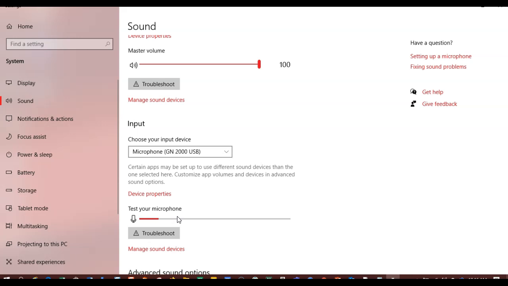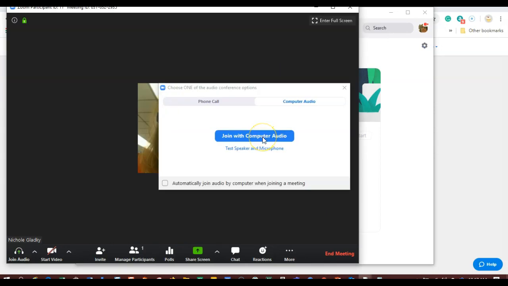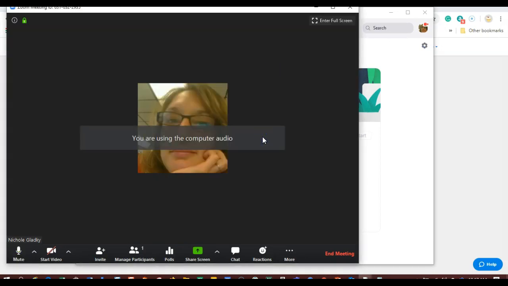And it's not unheard of for laptop microphones to be inoperable. I had that on a previous machine. Next, I'm going to go into Zoom to see how it picks it up. And join with computer audio. So now my audio is on, and then I can see my microphone moving up and down.